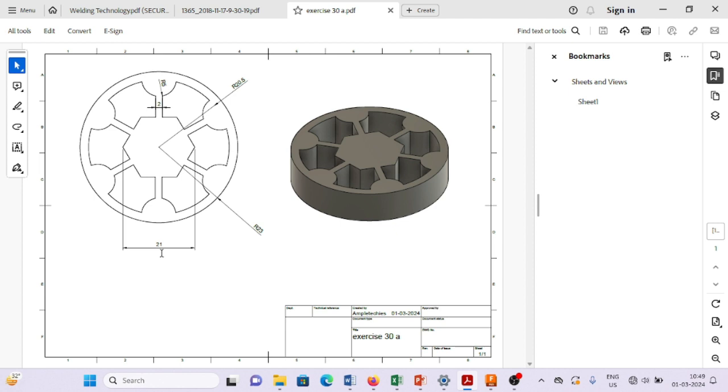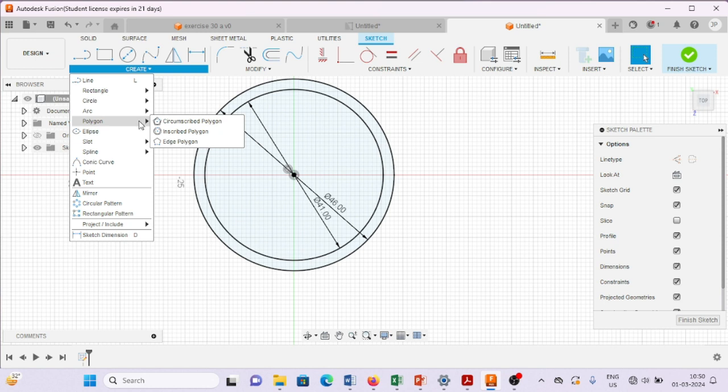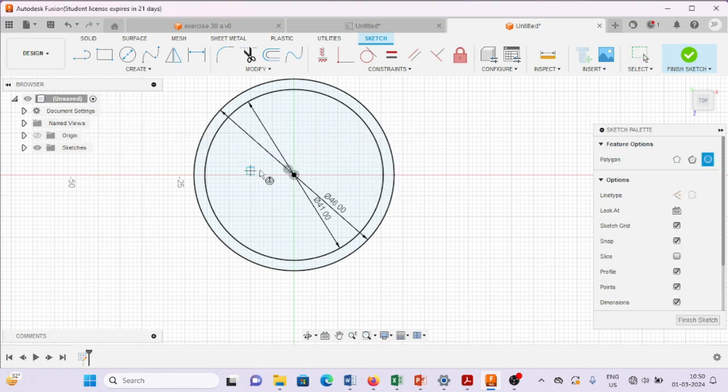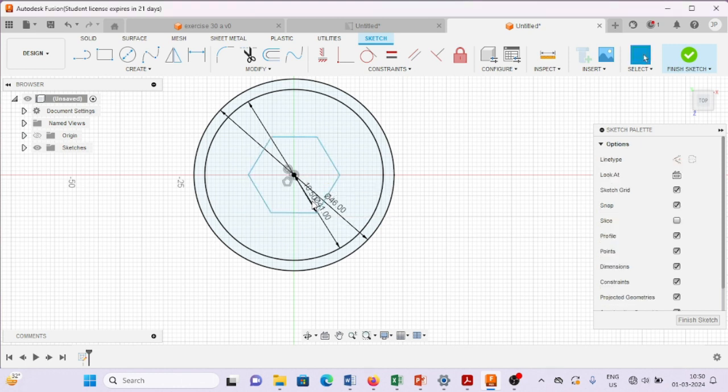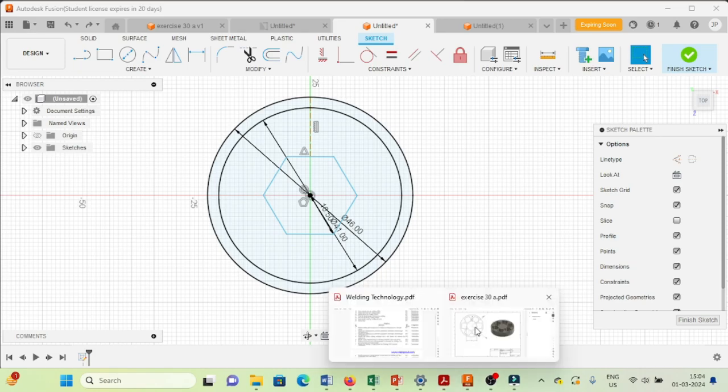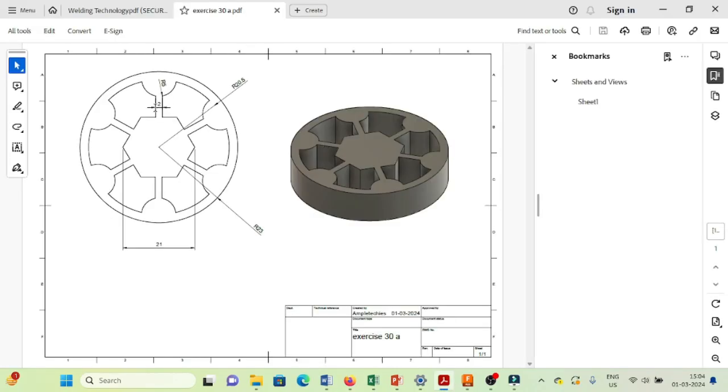We have to create this particular hexagon of 21 mm, that is the distance between this point and this point. For that, from here we'll select this polygon, then the inscribed polygon. Then we'll select this one, provide 21, provide 10.5 and press OK. So as you can see, we have created such a polygon.